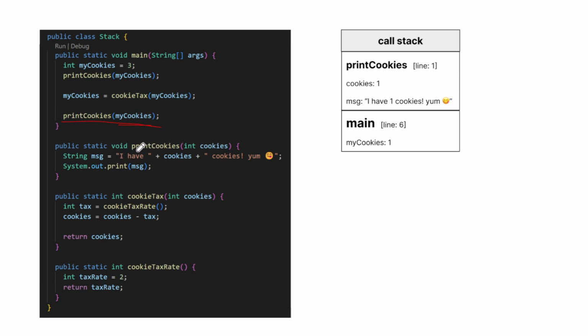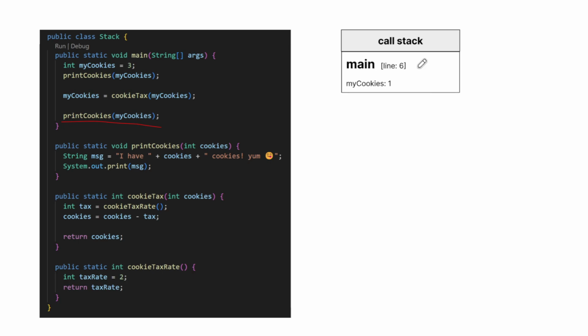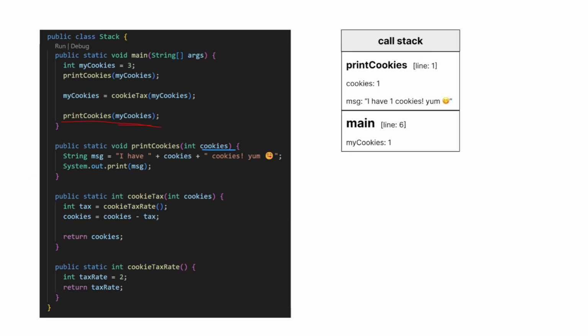And once again, the name of the parameter or the input or the argument, whatever you want to call it, of this method is cookies. So this is going into here, which means cookies has a value of 1. And we are starting at line 1 of print cookies. So that's the current location in our stack frame. So, okay, line 1 of print cookies.